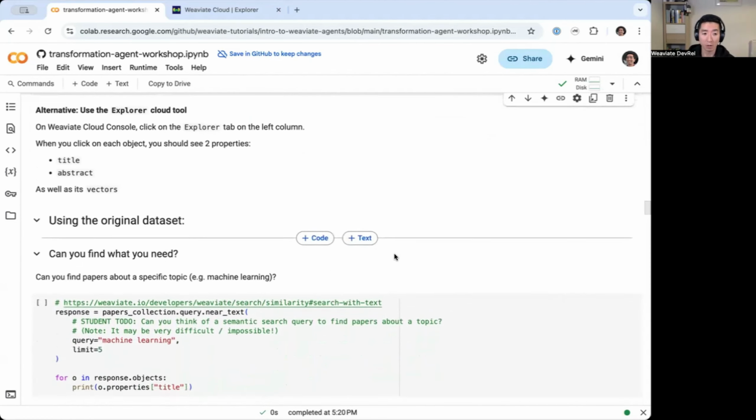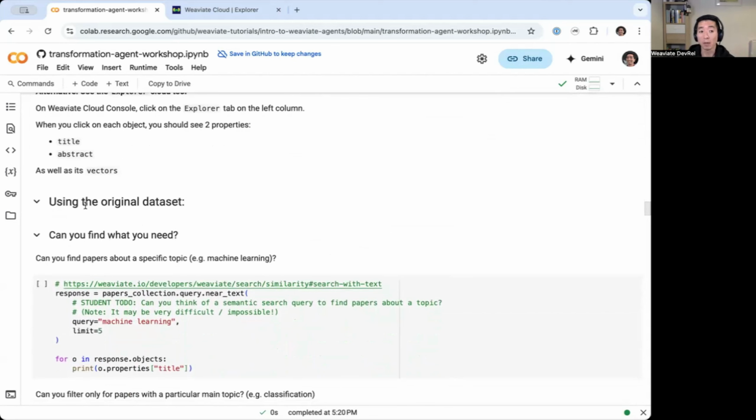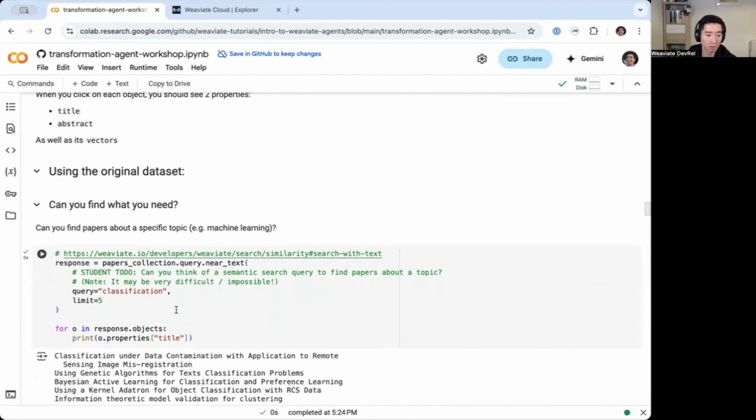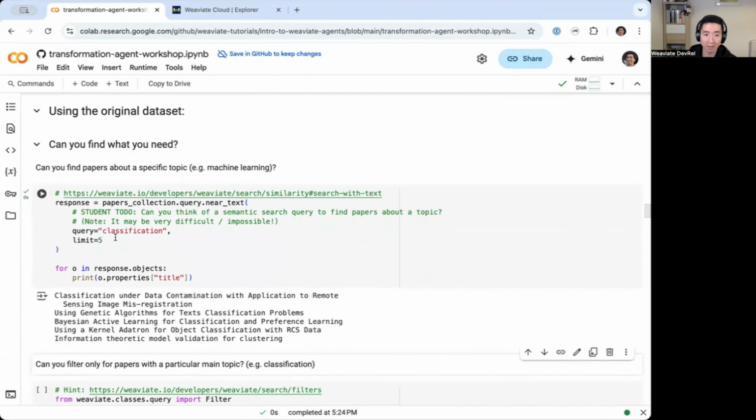So here's a question for you. With this data that we have, can you find, say, papers about a specific topic, right? And for me, if I want to do something like that, I would go, oh, maybe I would run a semantic search query or something of that sort. And perhaps I would run a query about, let's say, classification, and get the top five objects. And I guess I could do that.